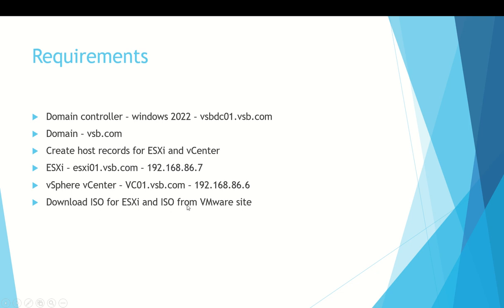We have already reserved the IPs. We need to download the ISOs of vSphere 8 from the VMware site, which I have already done. So we'll quickly start the installation. If you want to try the trial version, it will be available for 60 days. You can register with your mail ID and download it from the VMware site.